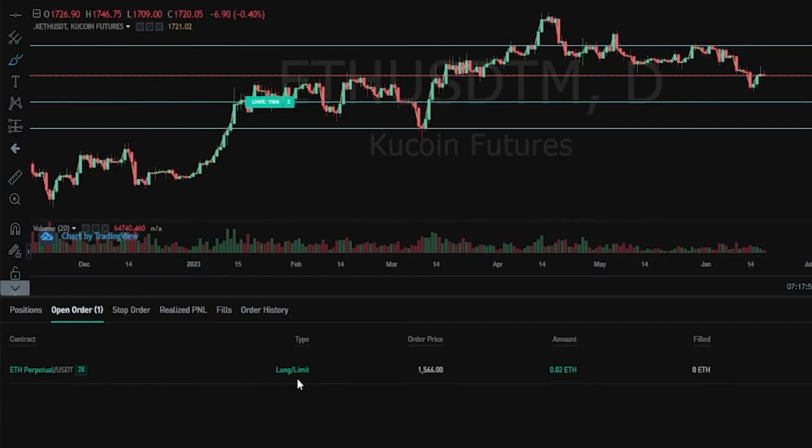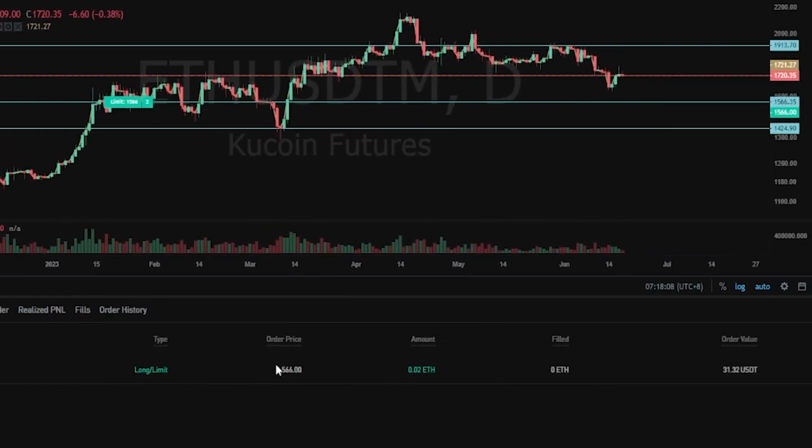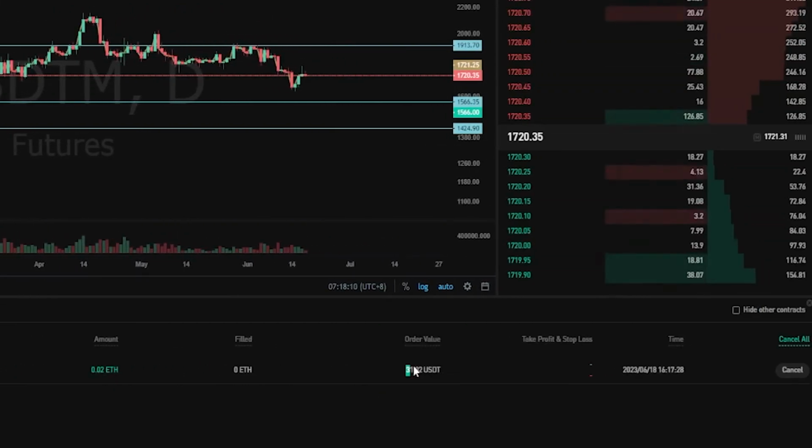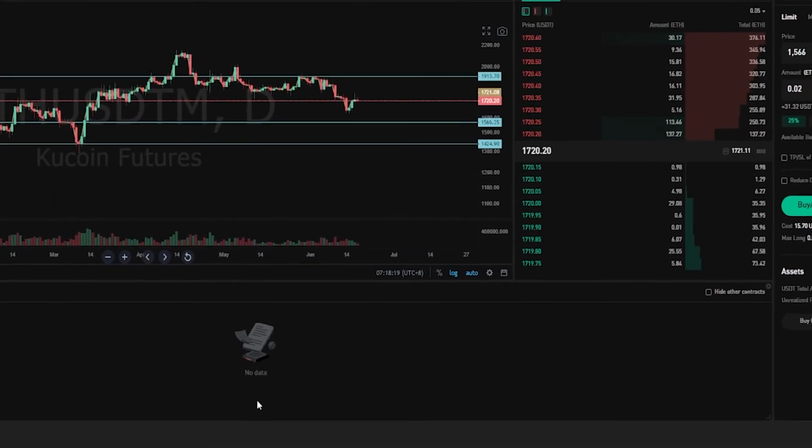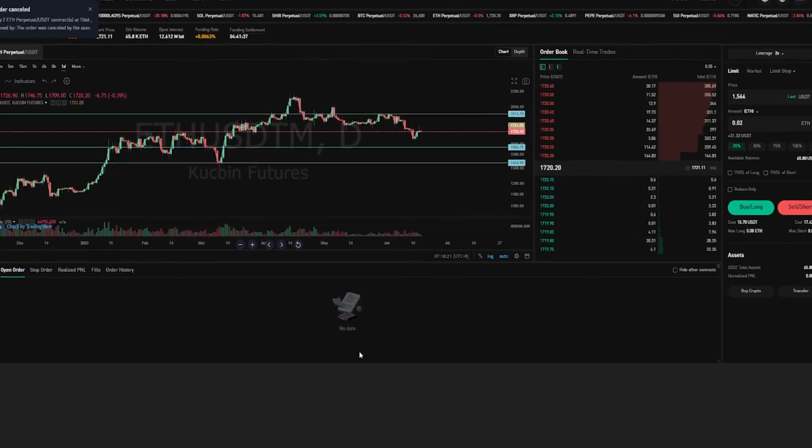So we can see the type of this order is a long. We can see the order price right here as intended. We can see the size of the position that will be opening if the price of Ethereum was to come down to 1,566. And over here, we can see our order value in Tether. If at any point you want to cancel this order, you just come over here on the right hand side and you'd click on cancel. And as you can see, I just removed that limit order to go long off of the order book.